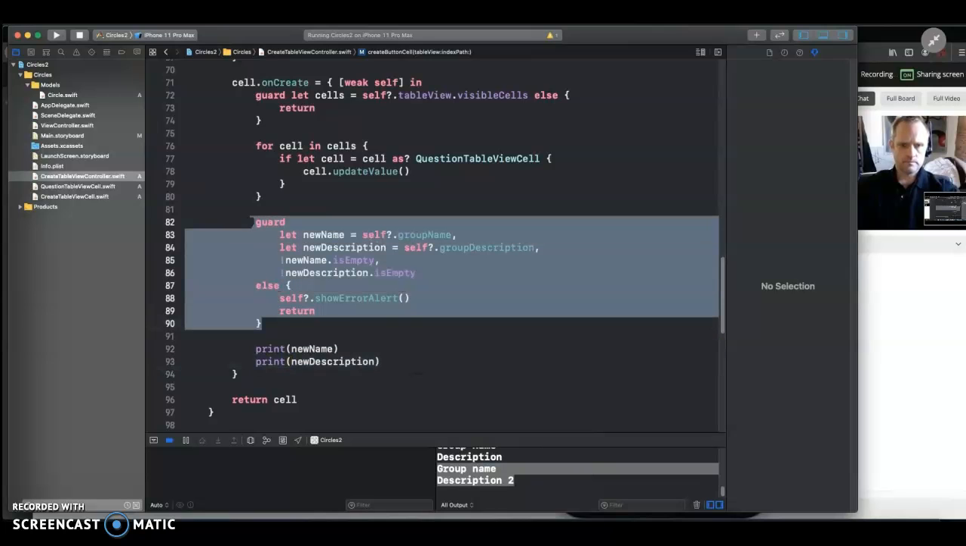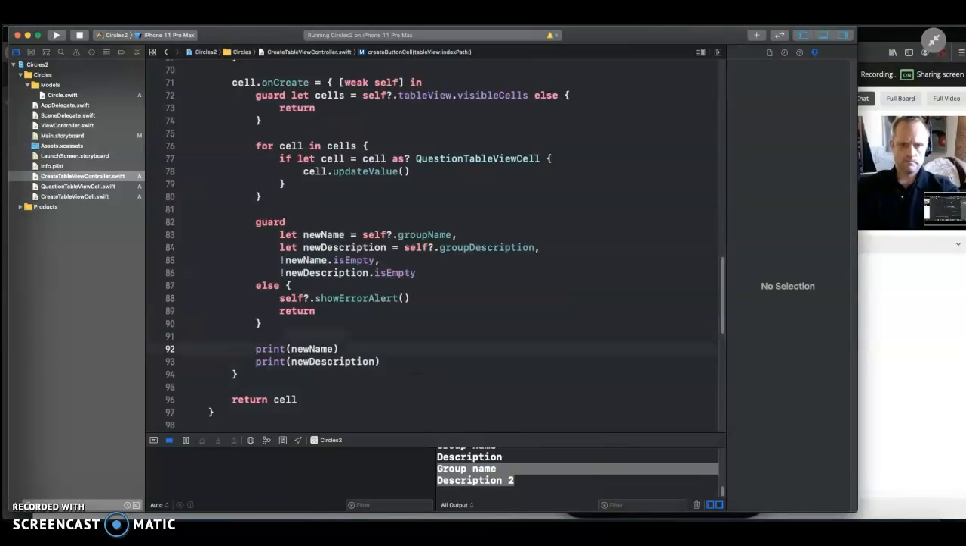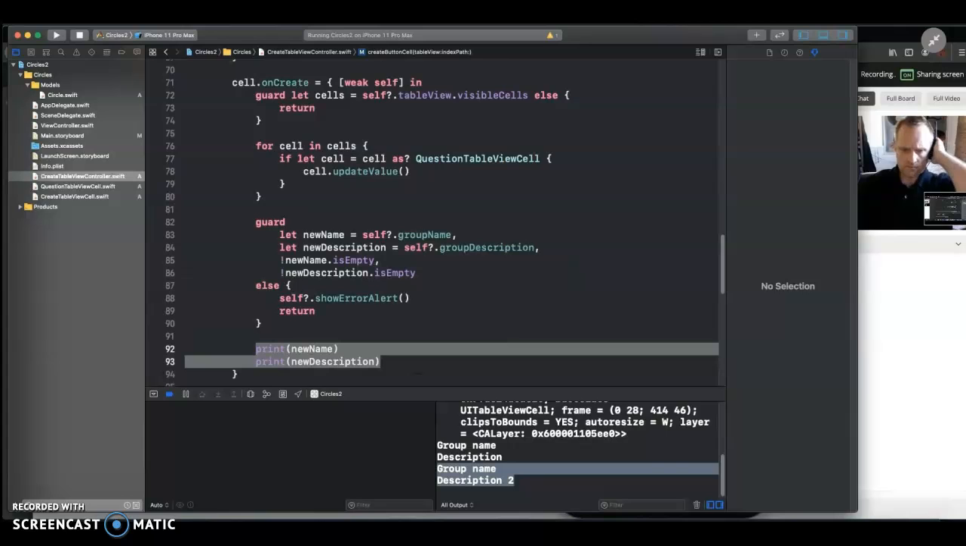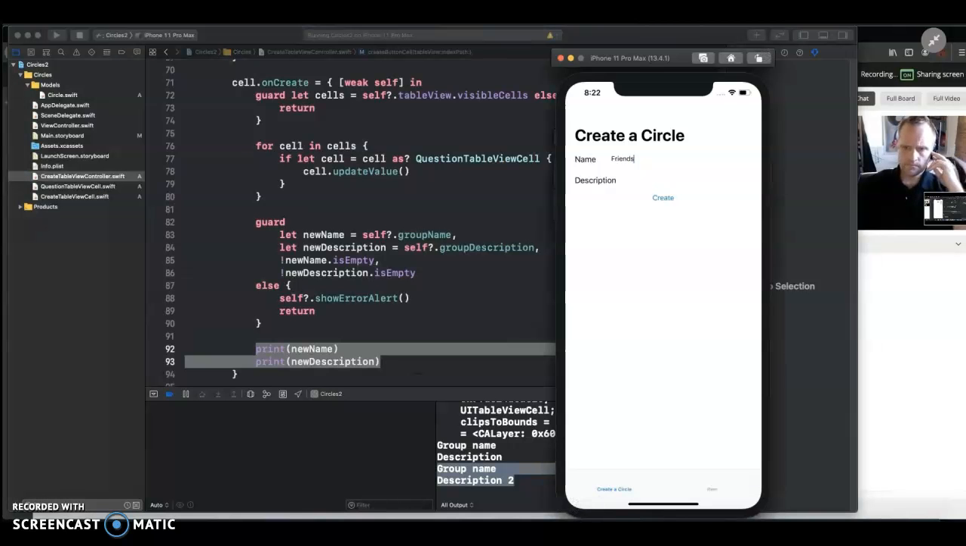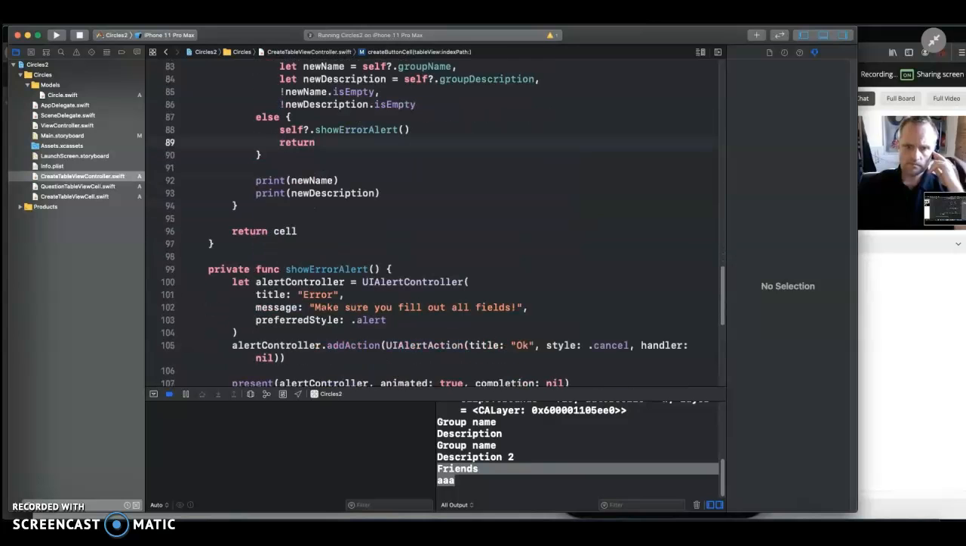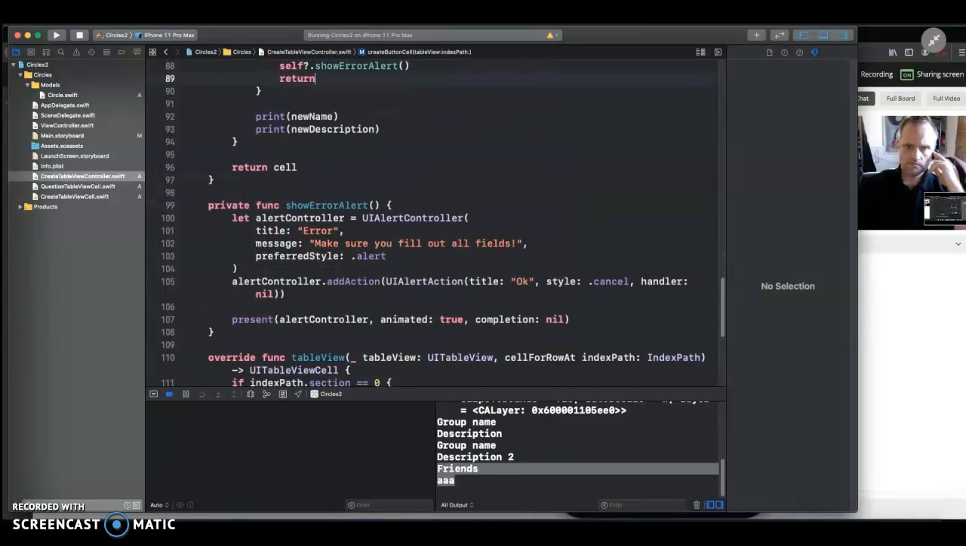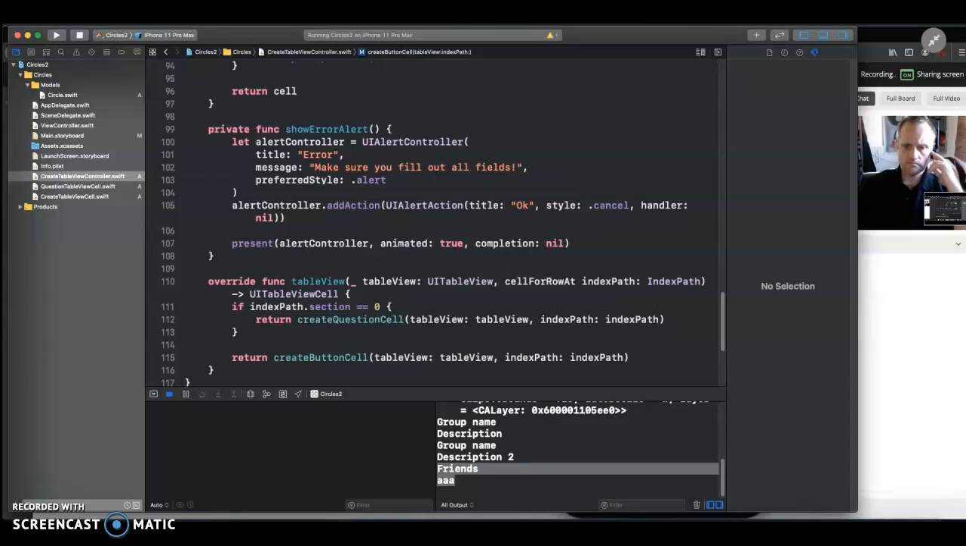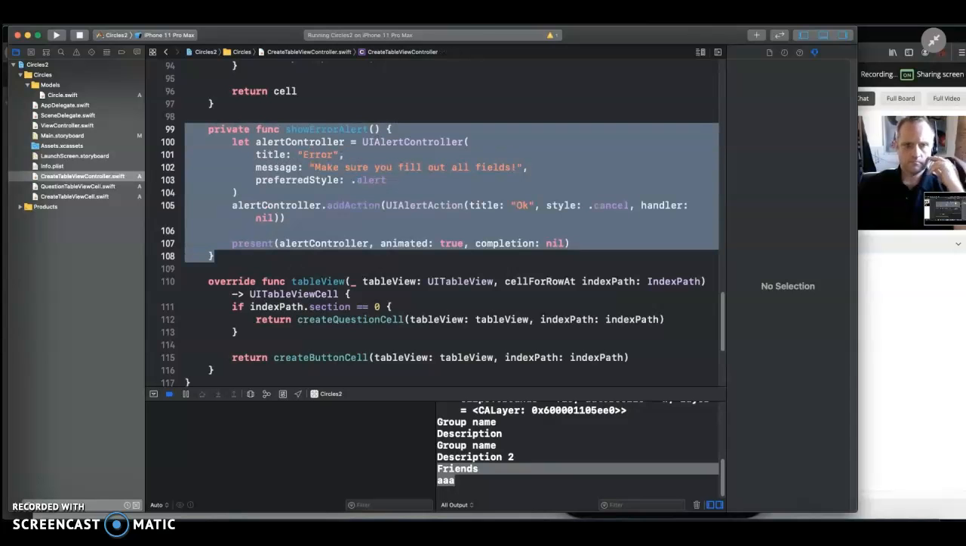So if we get past this guard, we know that we now have access to our name and description, and we just print them out on screen. And so that's what we see here, that when we type in something and hit create, it prints it out. Friends and AAA. So now we need to go over, so this last bit of code is just a function that shows the error pop-up. So this is super easy to do.